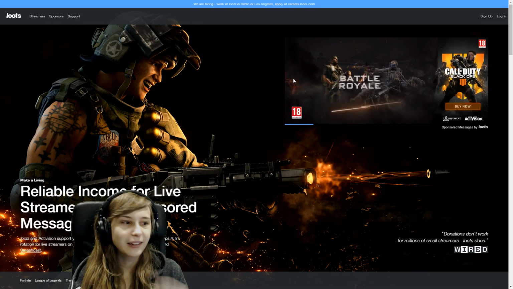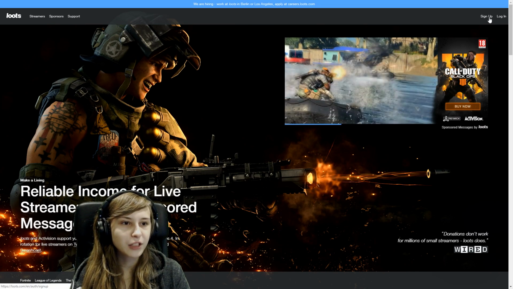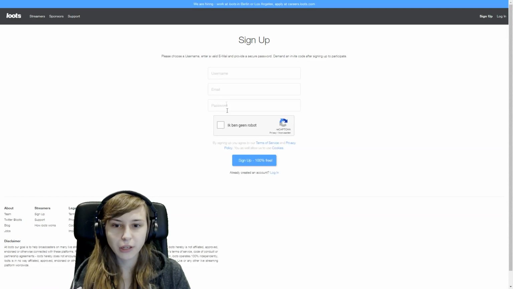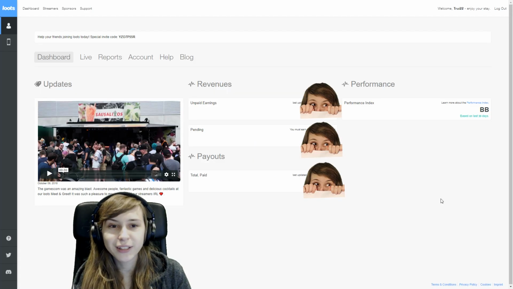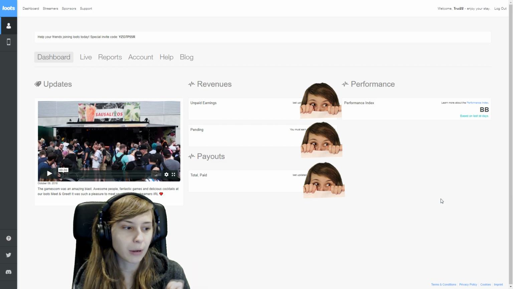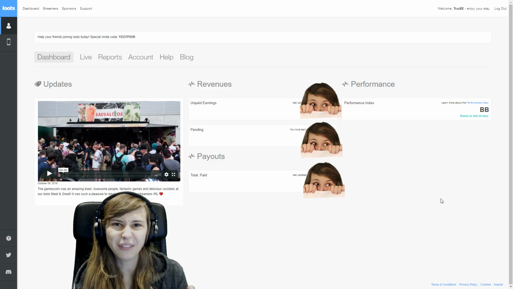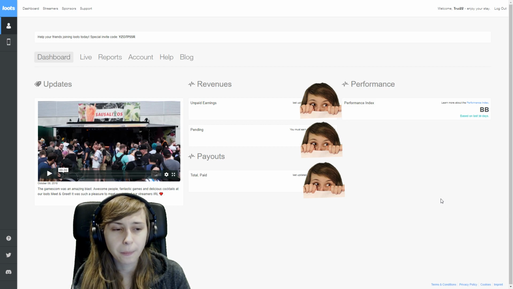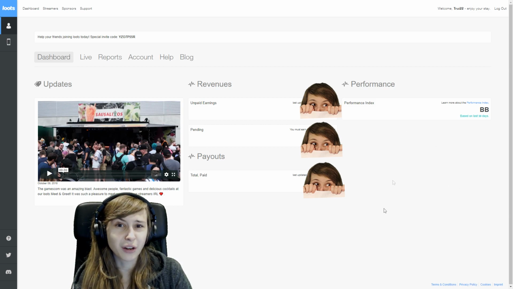Okay guys, this is Loots.com. You can sign up here, make a username and password, and tell them that you're not a robot. When you're logged in, you will see this screen. Sorry, I blocked my revenue because I don't really want that to be open, and neither does Loots. It will say that you need an invite code right here.